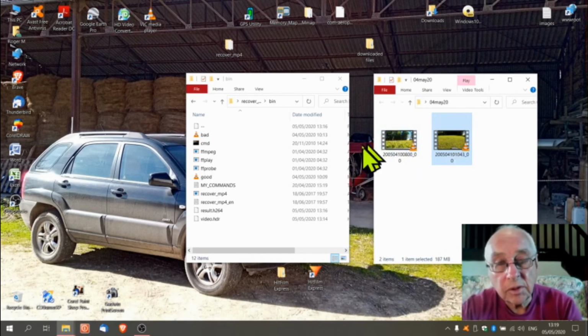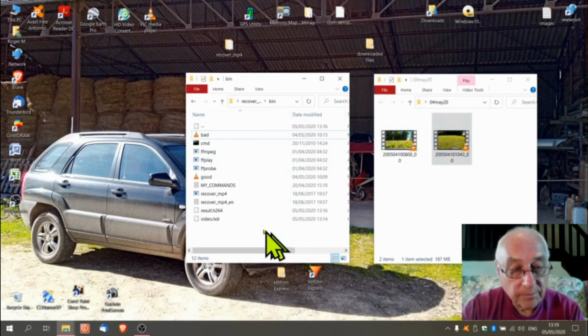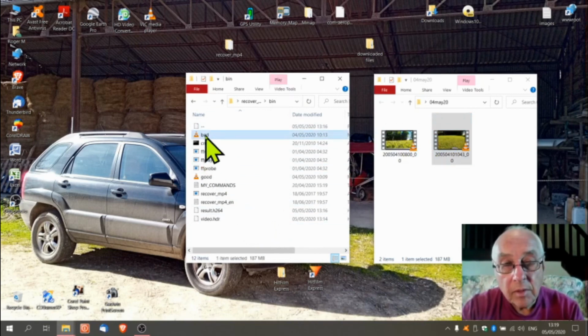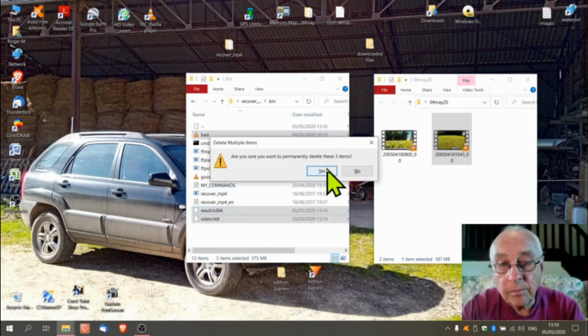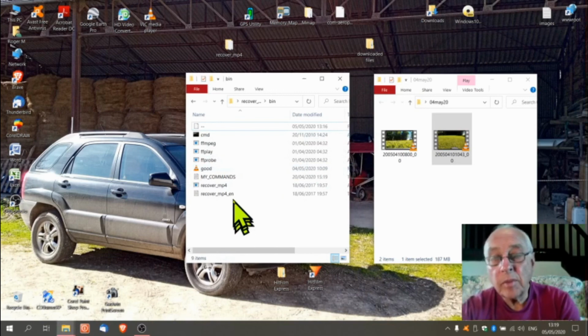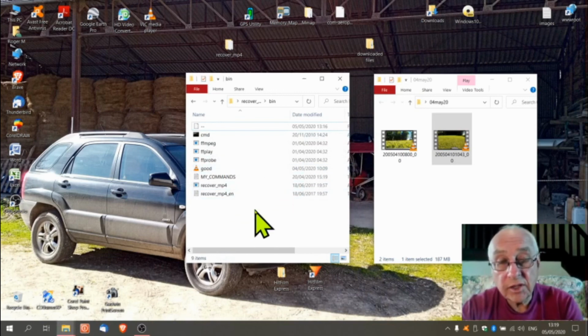It's fully usable. What I personally then do is I go back to the bin folder and I select the bad file that I copied into it. I also select these last two files, result and video. I do Shift Delete, get rid of them. That cleans up the bin folder and it's ready for the next time that I want to use it. So there you are. There is the method for recovering an otherwise unplayable MP4 video file.